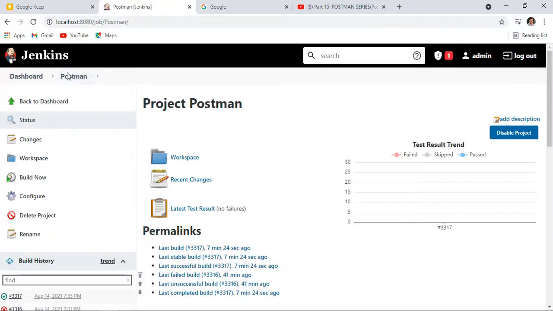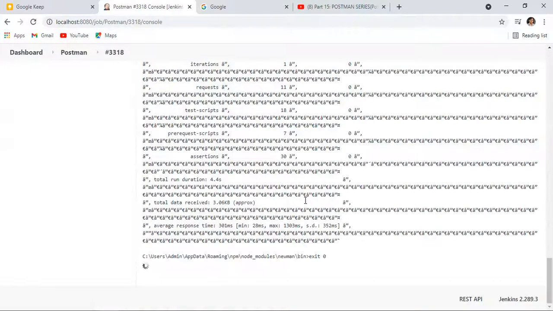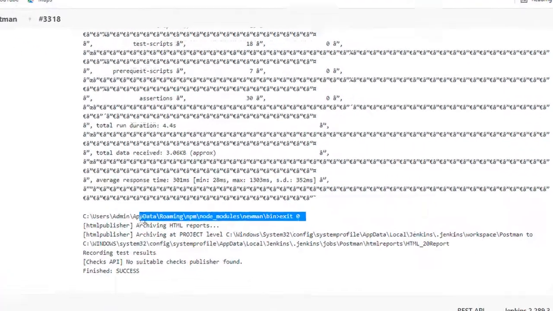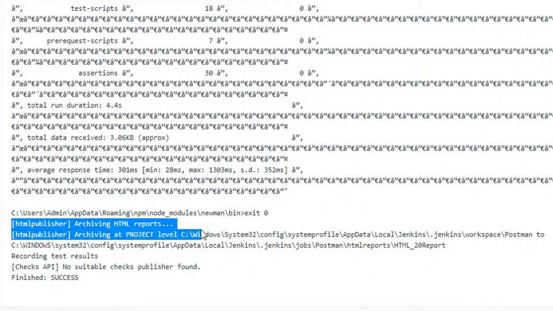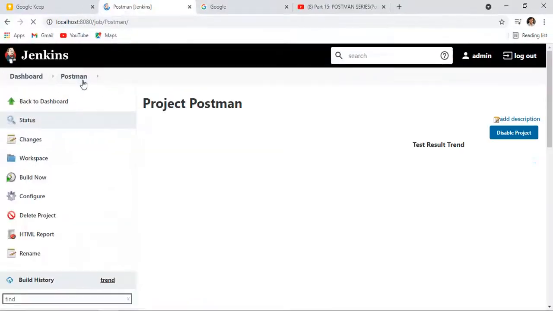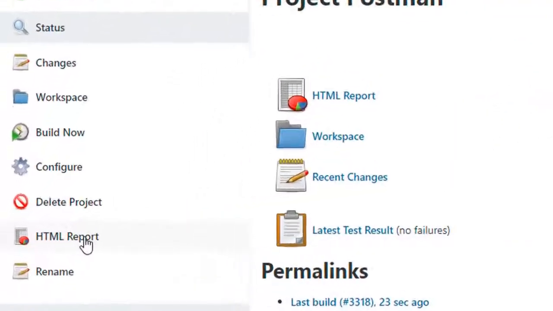If I go back to Postman, we don't see our HTML report. So this time you will see the magic. Click on build now. Test cases are running, and test cases completed, and here you can see an HTML publisher, so HTML report and recording test case. If I go back to Postman and everything passes, here you can see our HTML report this time.